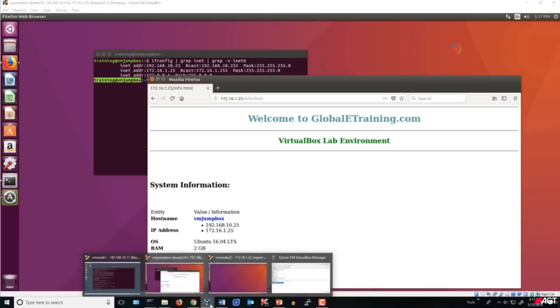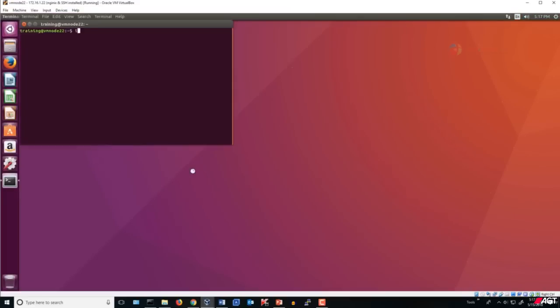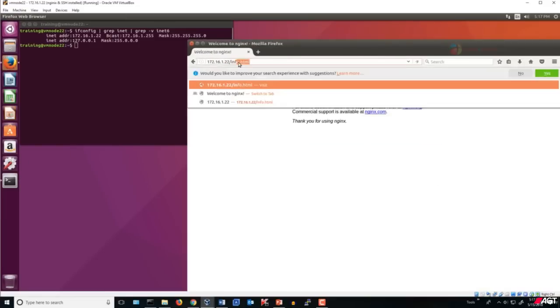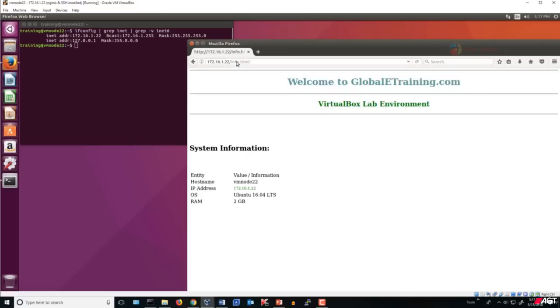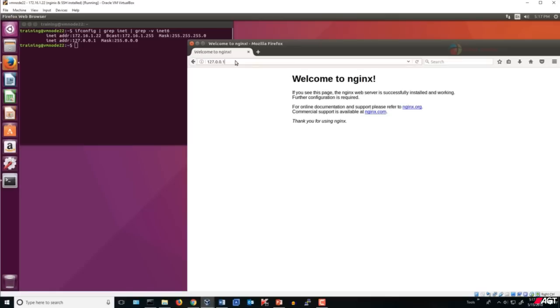Now let us switch to the machine on the NAT network with the IP address 172.16.1.22. And we do have Nginx running on this machine, and let us take a look at the page. This machine also has info.html, which displays the hostname and IP address of this particular VM. So as you can see, it is VM node 22, and the IP address on the page is 172.16.1.22. Let me access the same page using the loopback IP address, and we are able to.